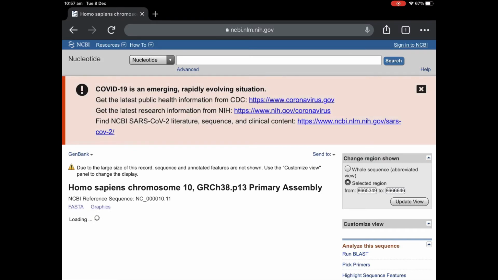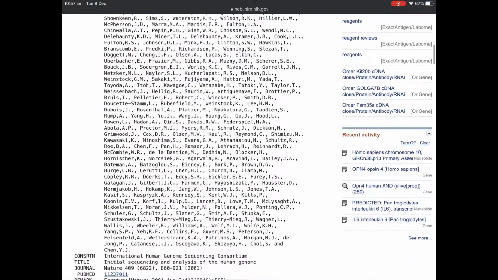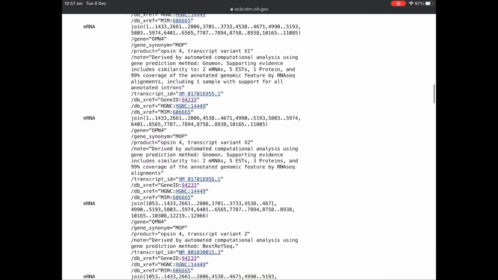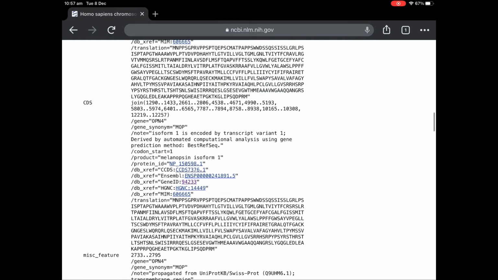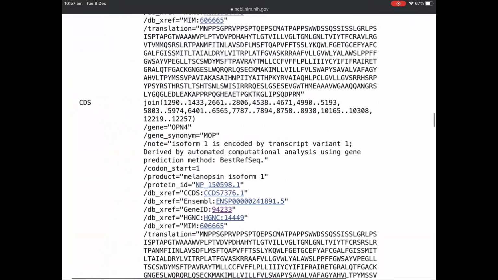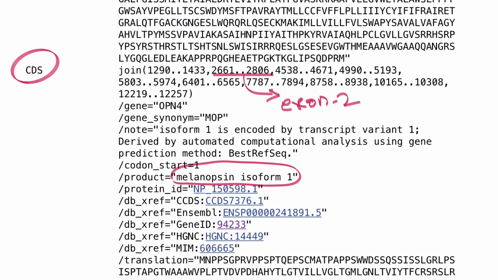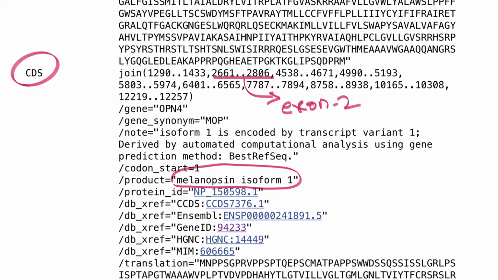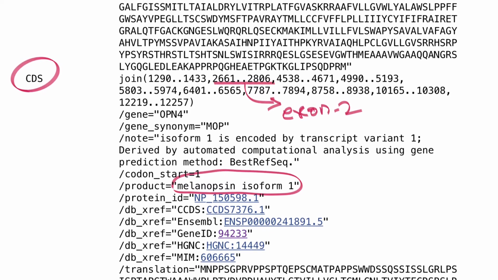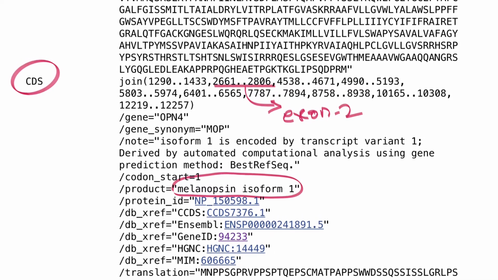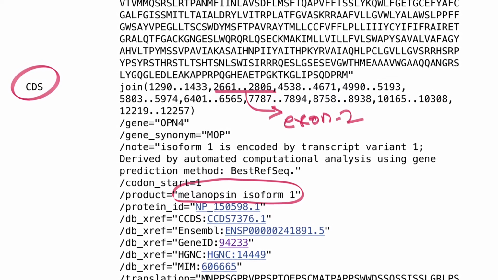Once the page is loaded, you can see you have to decide which exon you want to create primers for. Here I'm choosing isoform 1. So I have gone into the CDS region of the GenBank to know the position of my exon 2. We can count the positions like first exon, second exon, third exon. There are around 10 exons in isoform 1 of melanopsin.